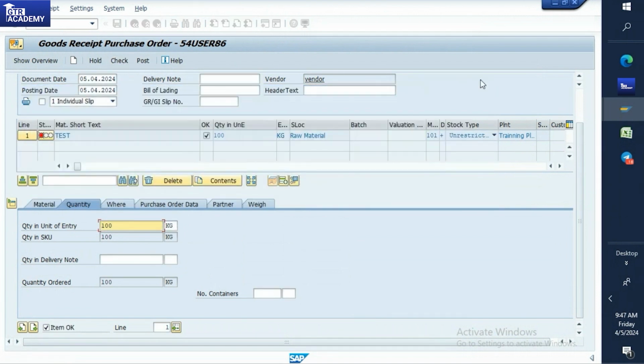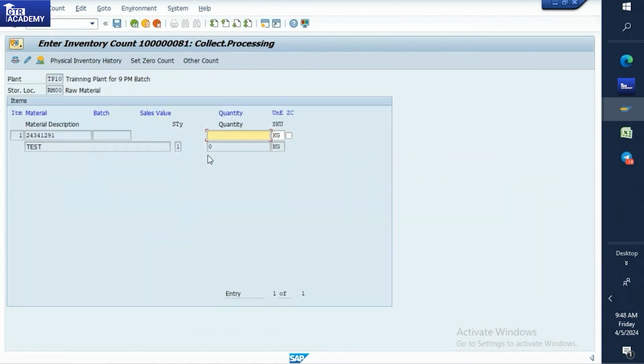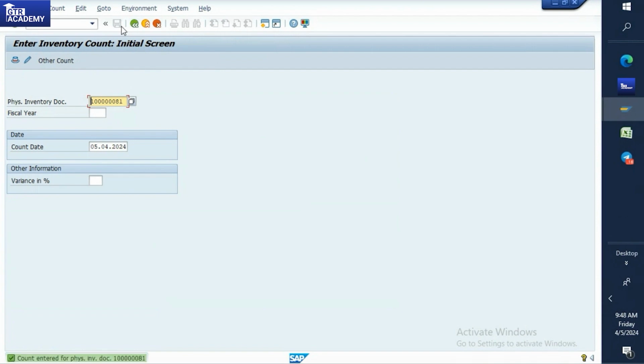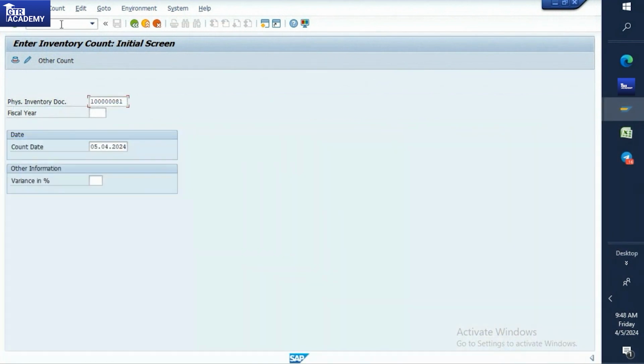But the thing is, there is a change. For example, in MI04 we are going to maintain the physical quantity, right? In the book inventory, how many quantities are there? 500 quantities, right? So I'll add 100 more quantities here. I'll save the physical inventory document. Then I'll post it by using MI20.